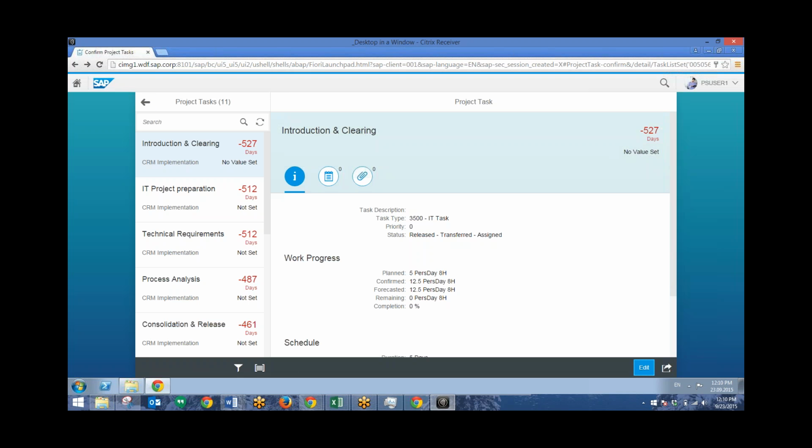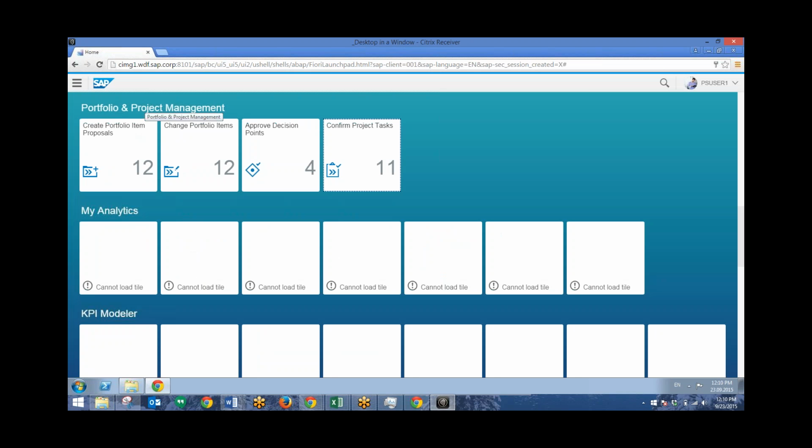Alright, so now we'll go back to the home screen. And so just to recap, I just went over 4 different Fiori apps available for portfolio and project management. We approved decision points, we created a portfolio item proposal, we changed portfolio items, and then finally confirmed project tasks. Again, this is only the tip of the iceberg for PPM, but Fiori offers some fantastic apps for portfolio and project managers to use. This concludes the Fiori app PPM demo.